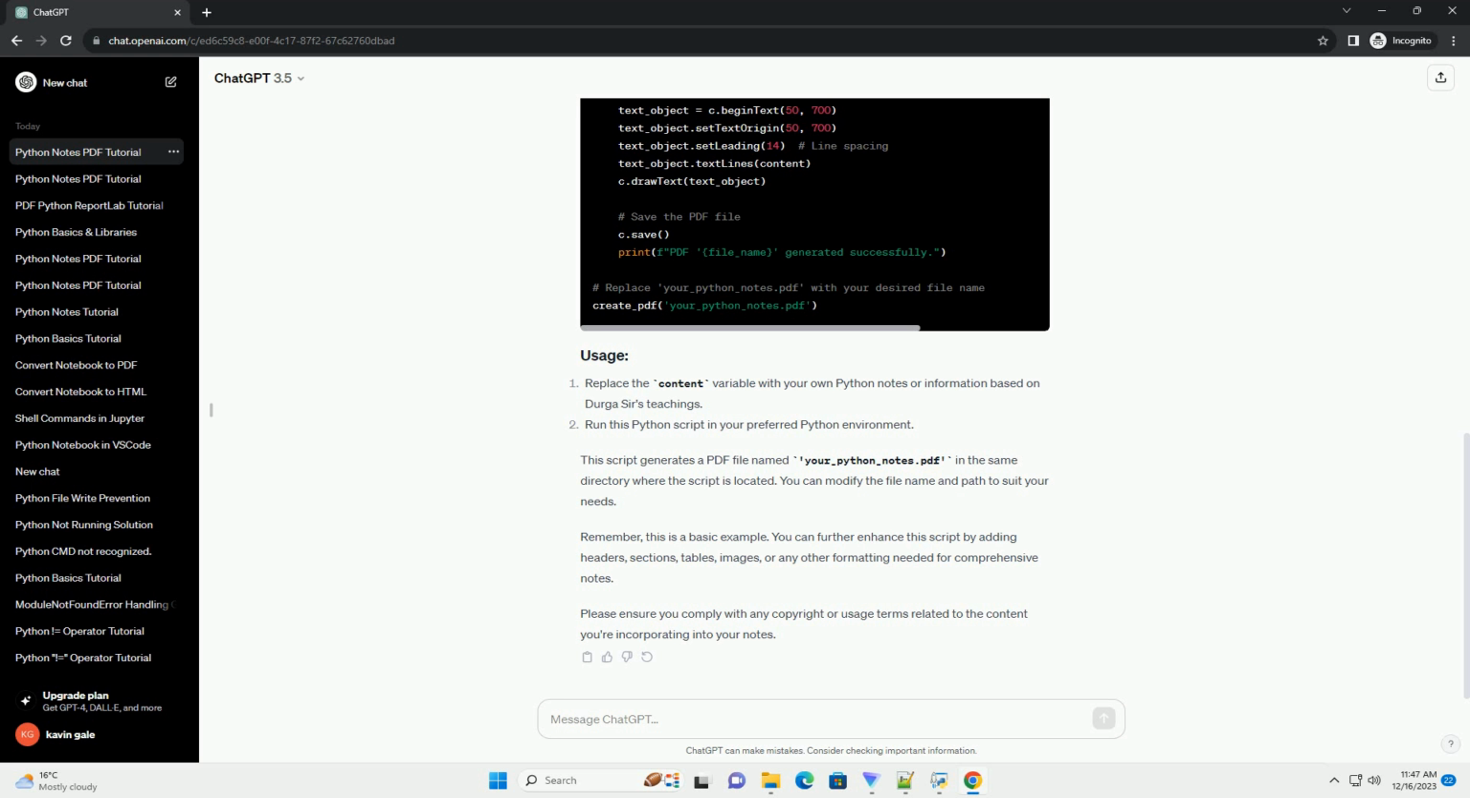This script generates a PDF file named your_python_notes.pdf in the same directory where the script is located. You can modify the file name and path to suit your needs. Remember, this is a basic example. You can further enhance the script by adding headers, sections, tables, images, or any other formatting needed for comprehensive notes. Please ensure you comply with any copyright or usage terms related to the content you're incorporating into your notes.